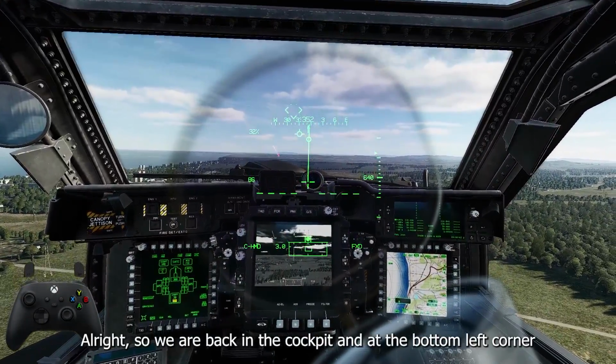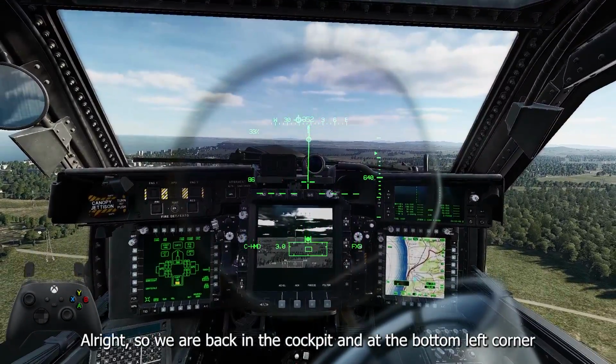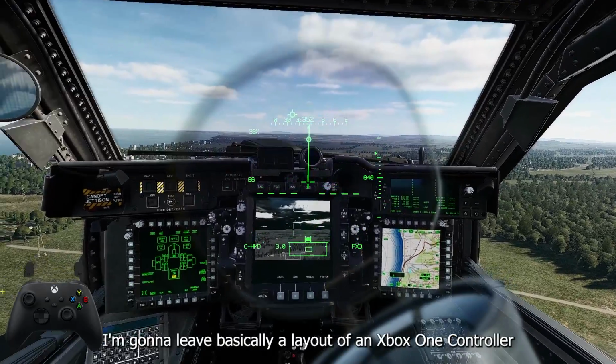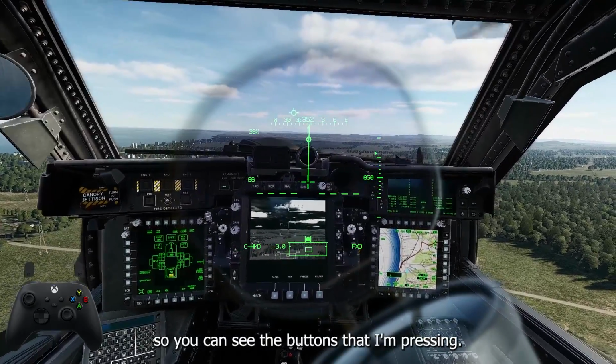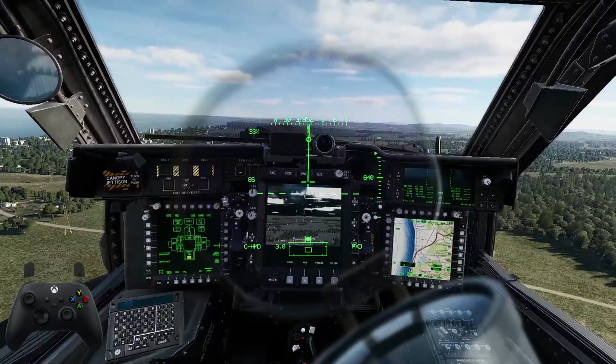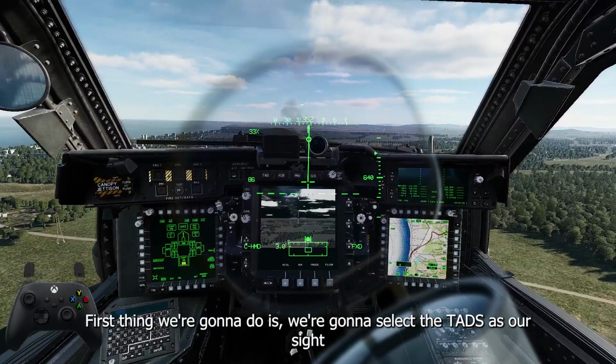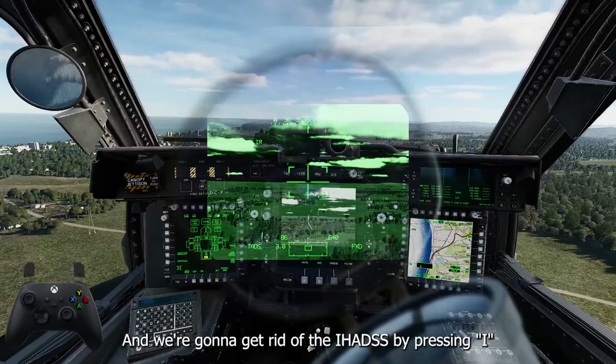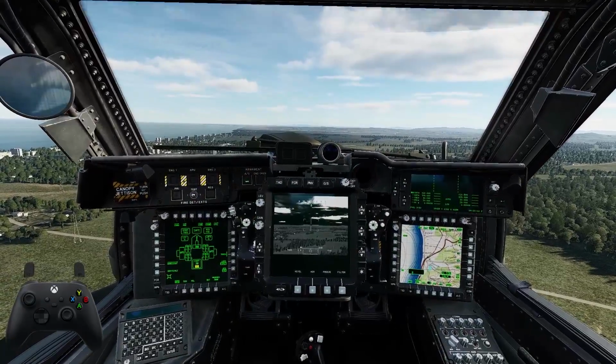Alright, so we're back in the cockpit here, and at the bottom left corner I'm going to leave a layout of an Xbox One controller so you can see the buttons that I'm pressing. The first thing we're going to do is select the TADS as our sight, and we're going to get rid of the IHADSS with the letter I.